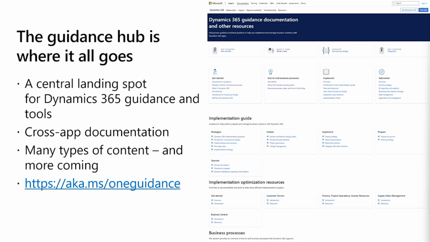That Guidance Hub is the central landing spot for all of the guidance and tools, and we talked about the Guidance Hub in a fair bit of detail in part 1. So I encourage you to go watch part 1 if you missed it. The recording for that should have already been published, but they're having some backlog issues in the team, so it's not published yet. But it's where you'll find all of the cross-app documentation and all sorts of different content.